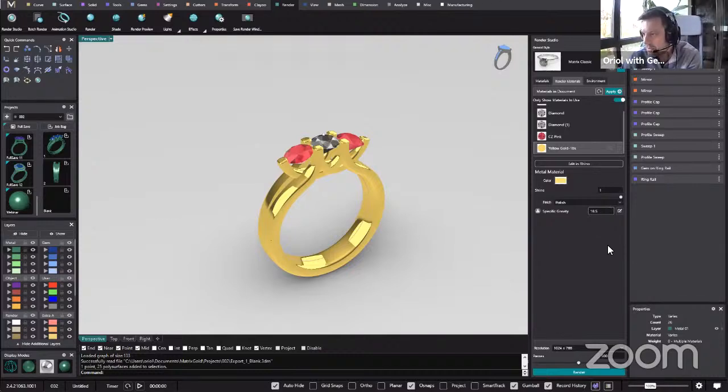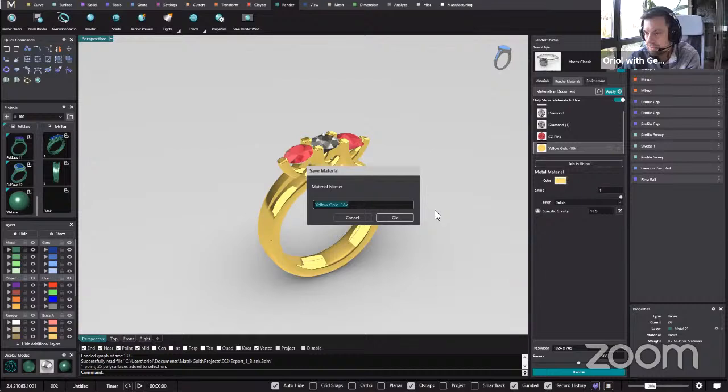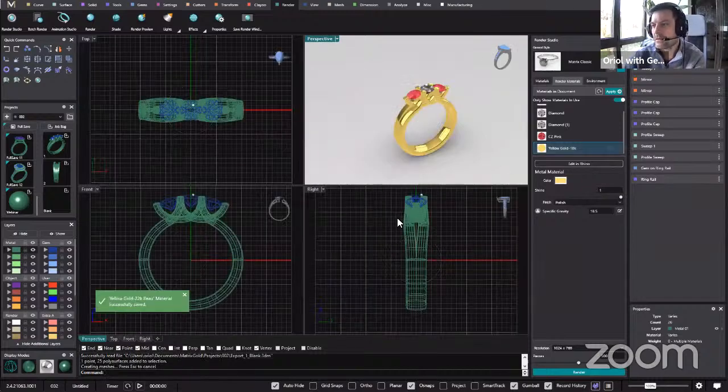All right, so everything is set up. The only thing I need to do now is save this material. So I go to save material, and 22K. And because Bo has been helping me, we will add his name here. So yellow gold 22K, Bo.